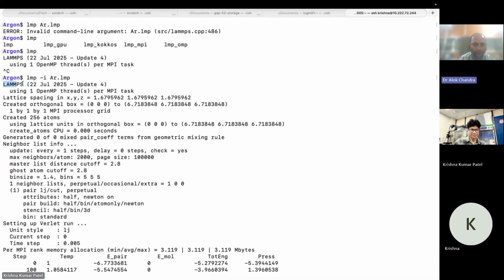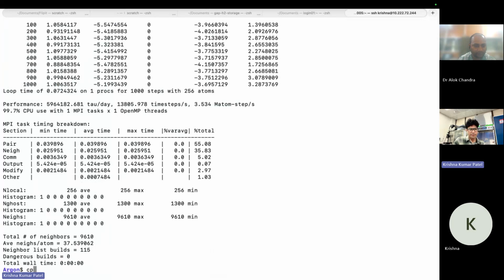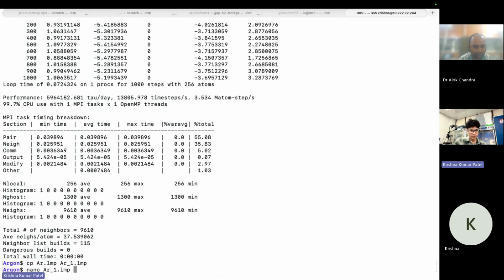So you saved the argon script in argon.lmp, and then you asked LAMMPS to run that file. Yeah. I'm just going to show you in steps probably. Let's just call it argon1.lmp and then edit that file, argon1.lmp.